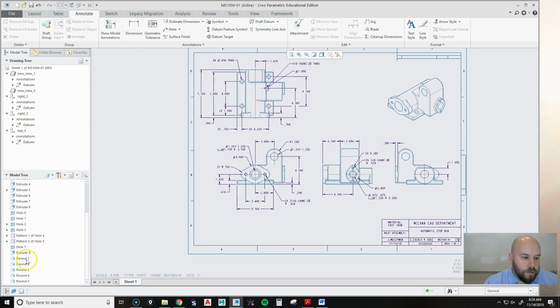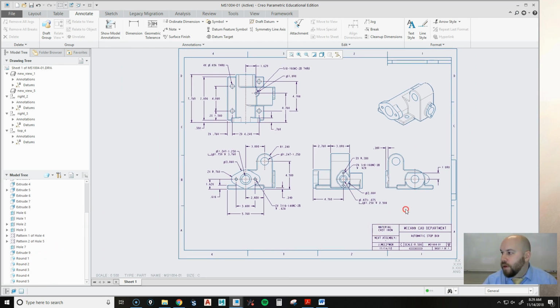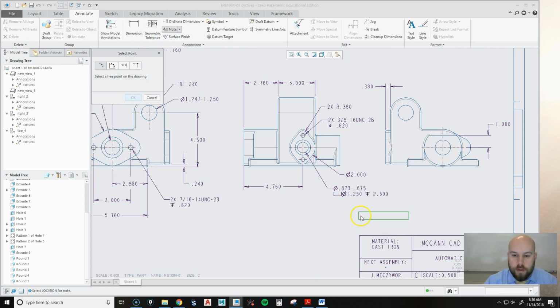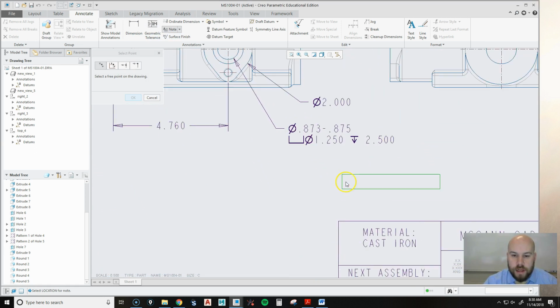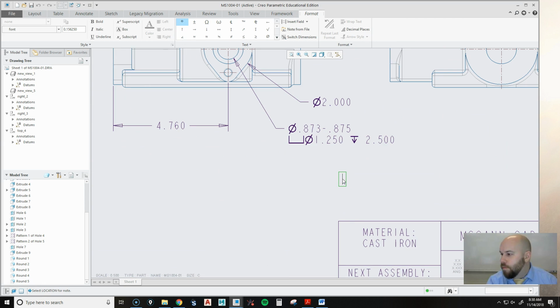And then the last thing I have is just all my rounds, and I'm actually going to cover all those with a note. So I'll go back up to note, unattached note, come down here, and try and line up the left side of it with the left side of my table. Then middle click, say notes, put a colon, hit enter.